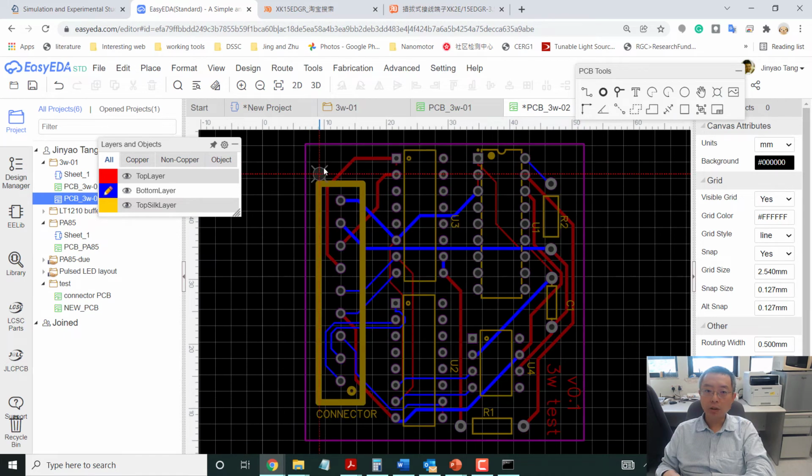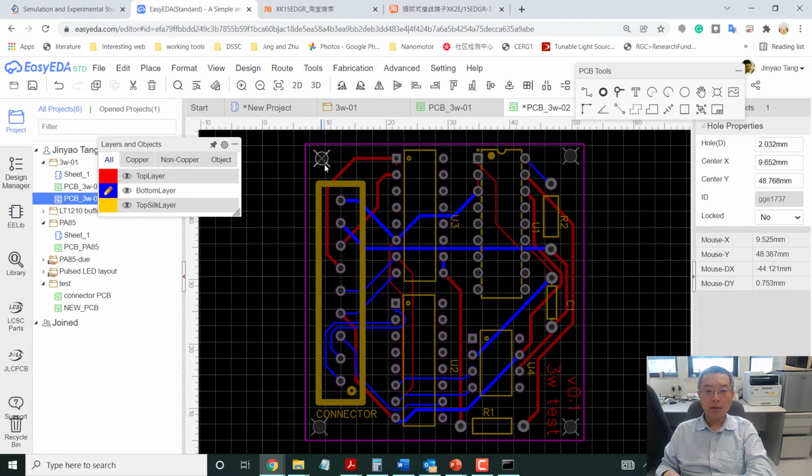Like I'm making the mounting holes first. So these holes are going to drill through the PCB board, and this is going to make the PCB board able to screw onto some kind of fixtures. So that'll be a good practice, I would say.